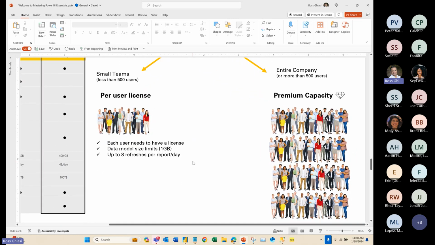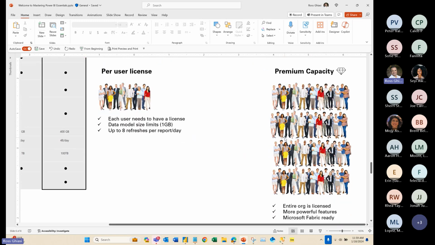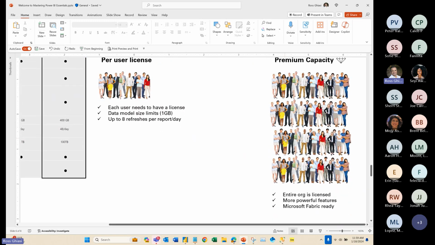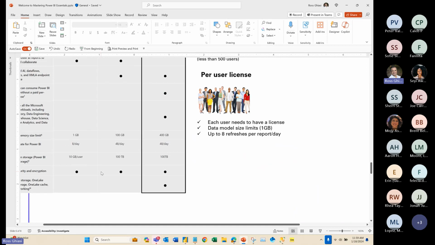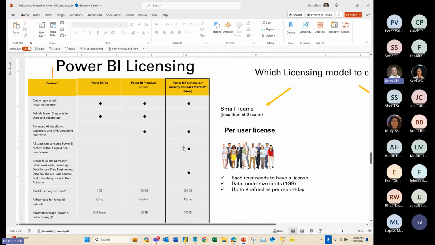But if you feel like, you know what, we want to use it for the entire company, that's where Premium capacity makes more sense. When you get close to that 500 user threshold, you might as well switch to Power BI Premium capacity, which licenses the entire organization for Power BI usage, but also gives you much more powerful features. For example, you can go up to 48 refreshes a day. You get 400 gigabyte data model limits, and it also is Microsoft Fabric ready.